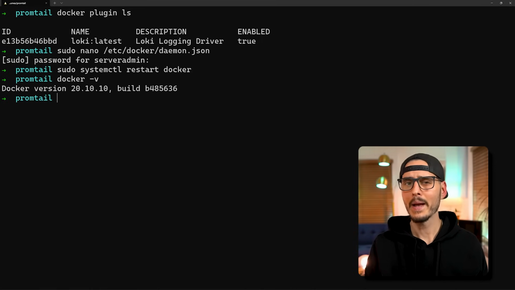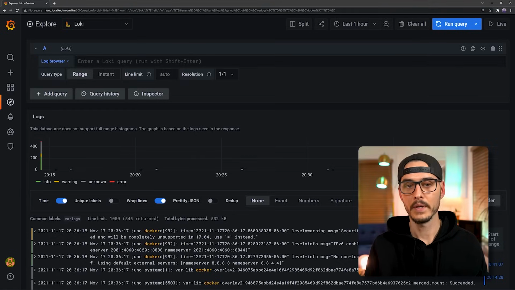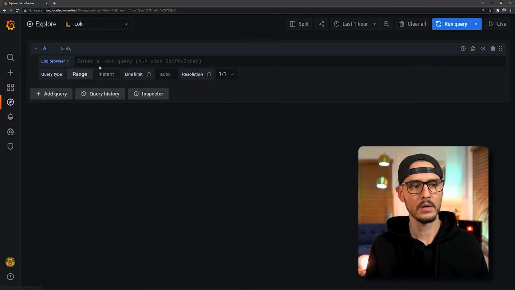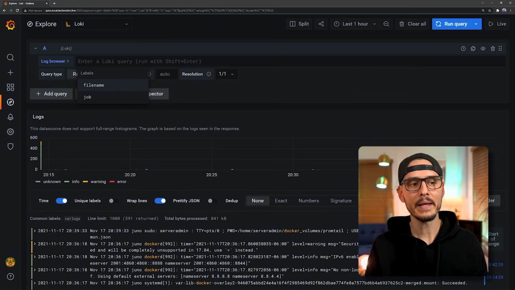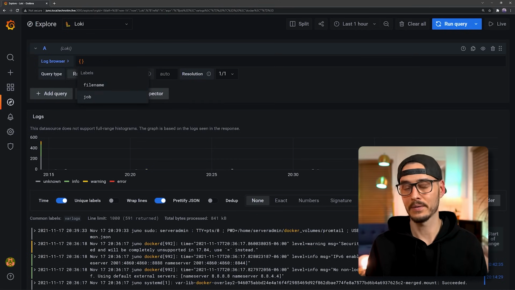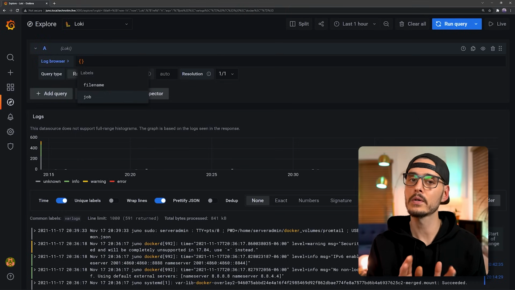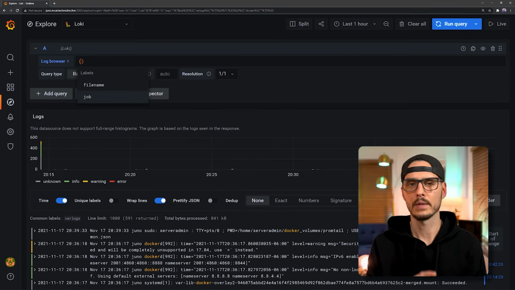Okay, so let's go back to Grafana really quick. Go back to Grafana, refresh to make sure it's working, and make sure you're in Explore. Go back into our queries, and we don't see additional labels yet. We should have one here called Docker and containers and a whole bunch. But remember, the documentation said it's only for newly created containers. So let's recreate the containers that we're running.